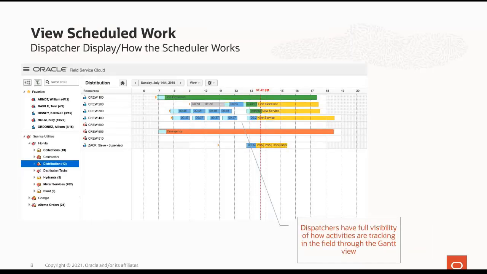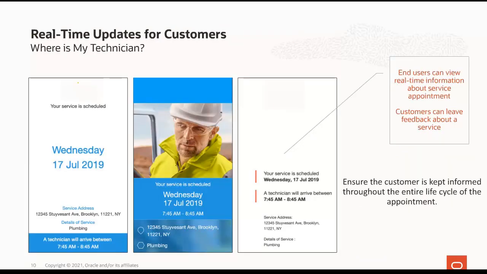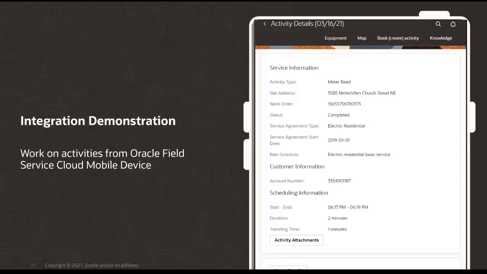Dispatchers can see all assignments on the Gantt chart, monitor progress of the execution, and reassign an activity if needed. A dispatcher can also trace the resources and see the real-time position of each crew. The Where My Technician feature provides a real-time update of where a technician is and how soon they should be at the customer's premise.